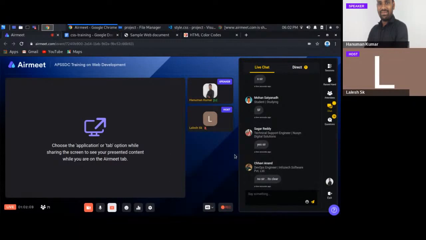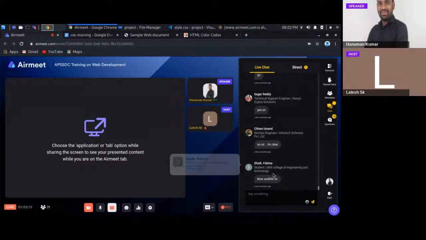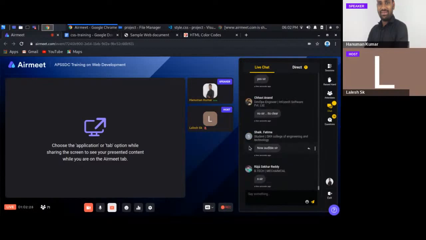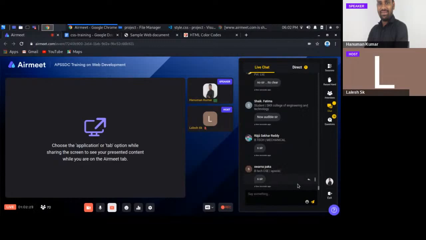Oh, it's clear, okay. Now audible. So are you able to follow the session? So we used media queries. Is that clear to everyone? We applied media queries for small scale devices, that is mobile devices. Yes, clear. So is there any doubt in that?